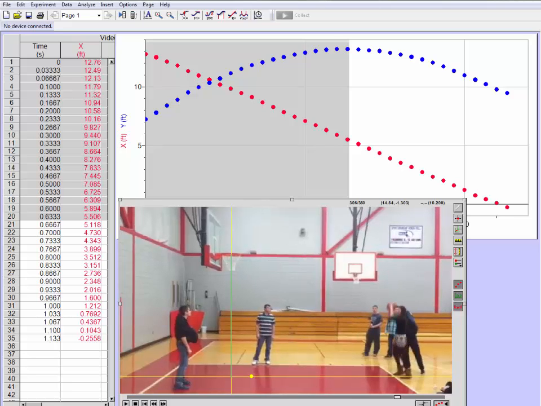This advances frame by frame. Or you can grab your slider bar here and advance roughly to the point, then go frame by frame. Because I actually want to advance to the point where she's just going to release the ball. And I actually chose it as that point. In fact, you can see my first data point that I plotted right there.